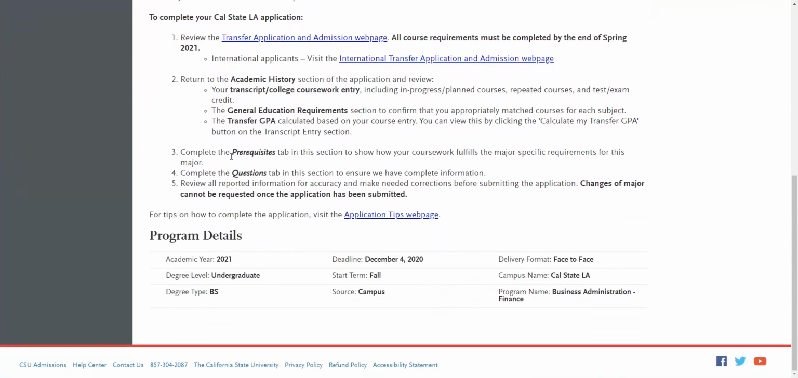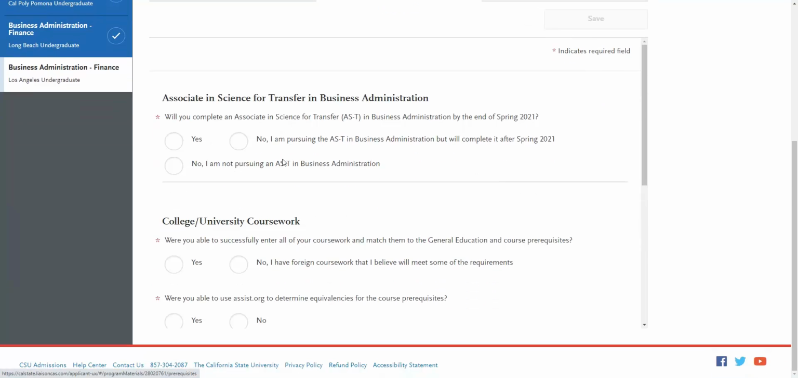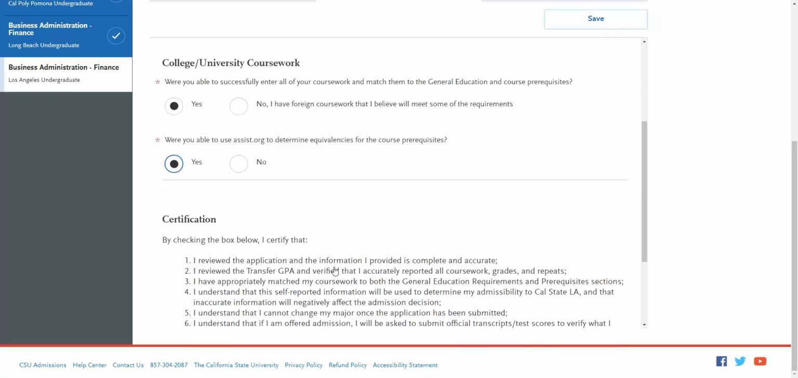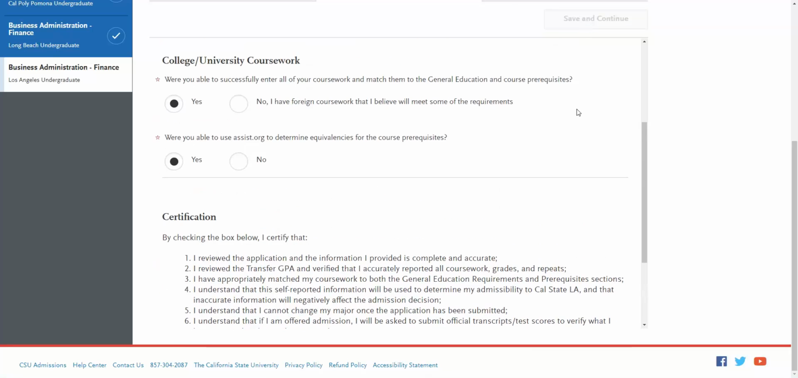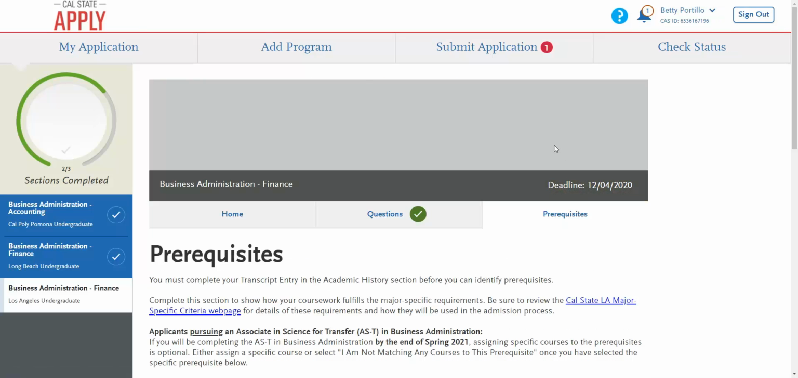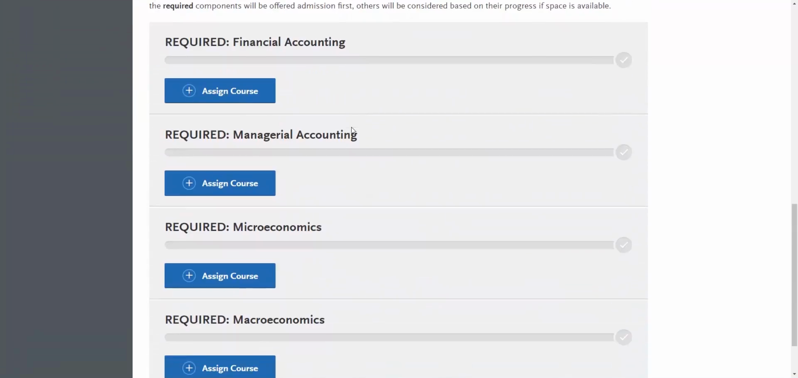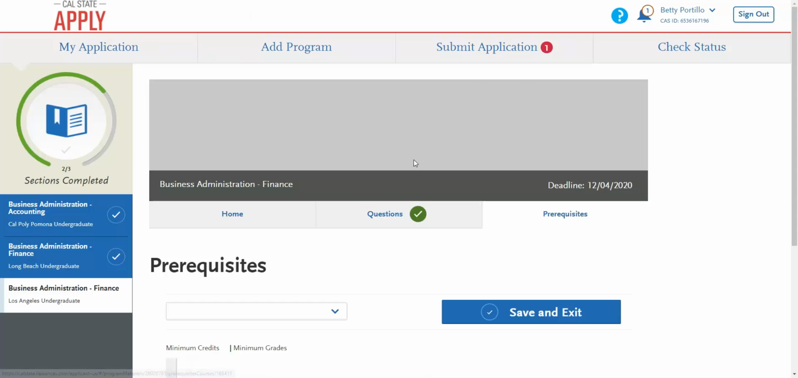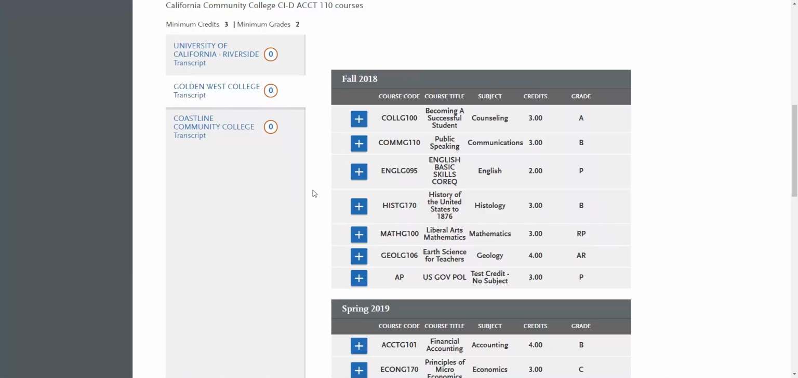Some campuses will provide program details, some additional questions that you will need to answer, and you may also be asked to list your prerequisite courses for your major. If you are asked to list the prerequisites for your program, you want to select Assigned Course and enter the college where those courses were completed.